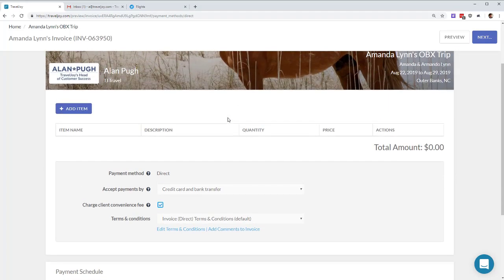Now, on a direct invoice, the settings section in the middle matters a little bit more. Because here you're going to have to make two decisions. First, you're going to have to decide how to accept payments. You can accept credit card payments, you can accept bank transfer payments, or you can accept both, which is what we recommend.